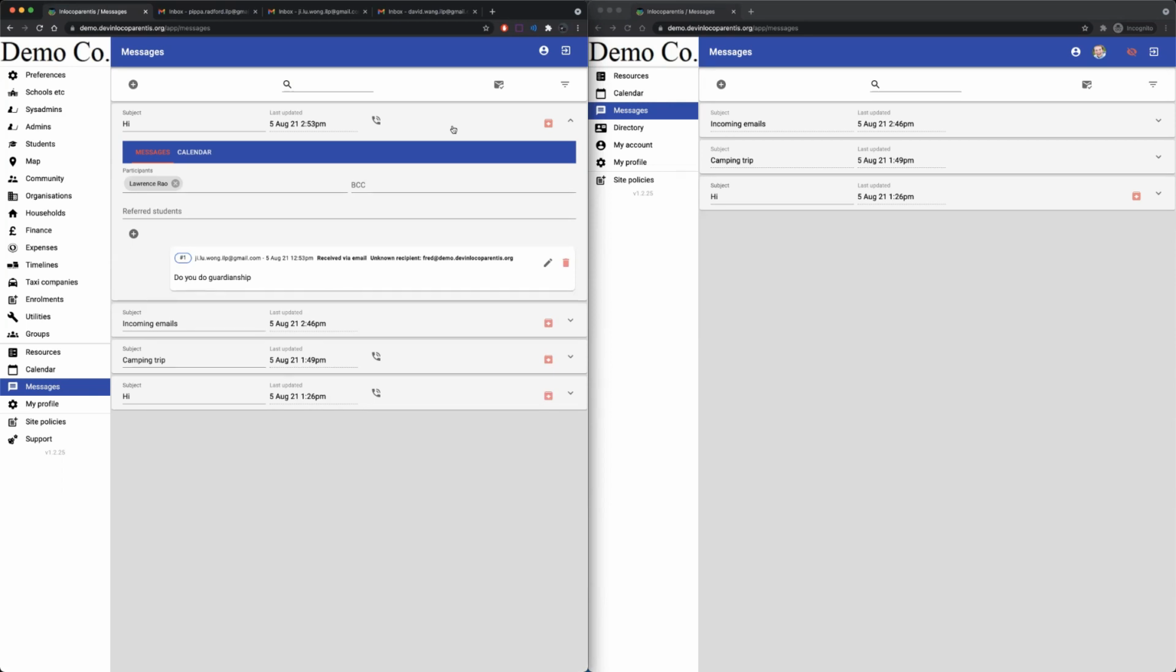This is also useful when you have a postmaster. From your external email address, you can message yourself internally on this system. And when that message comes through to the postmaster, you will be able to add a referred student and add that message sequence, which will all be visible here, to the student's account. So you can use it as a sort of filing system so that external email trails can be added to student accounts.